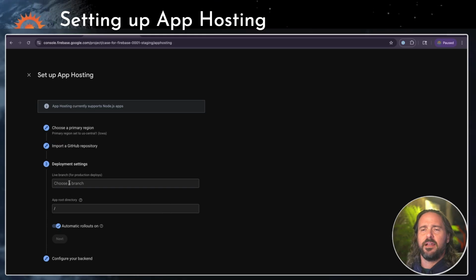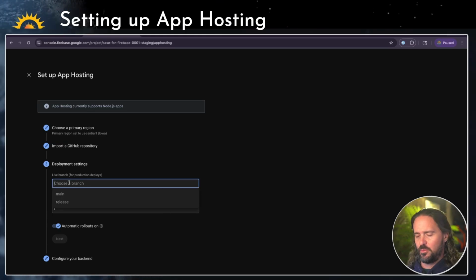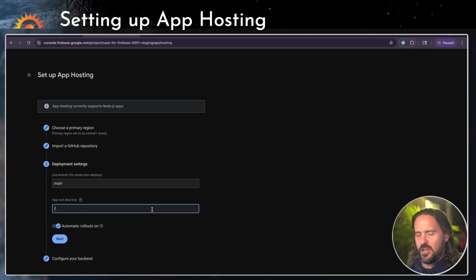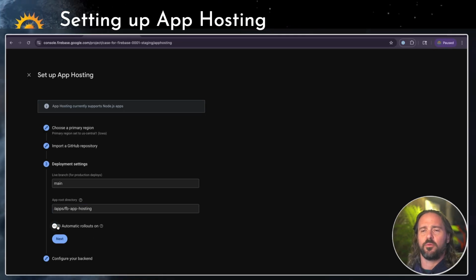Next. Now it's going to want to know what branch. This is our staging environment, so we'll have that be our mainline environment so that as we merge into main, our staging environment will reflect it. Also need to choose the app root directory, and since we're doing a mono repo, we've got ours configured to sit at apps fb app hosting. And by default, you can get automatic rollouts to occur whenever you check in to this branch. We are using a custom build setup so that we can deploy more things than just app hosting at once. So we'll turn off automatic rollouts.